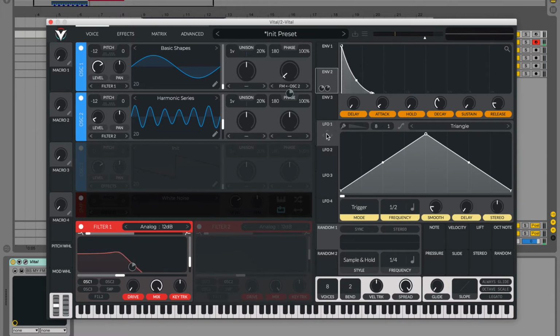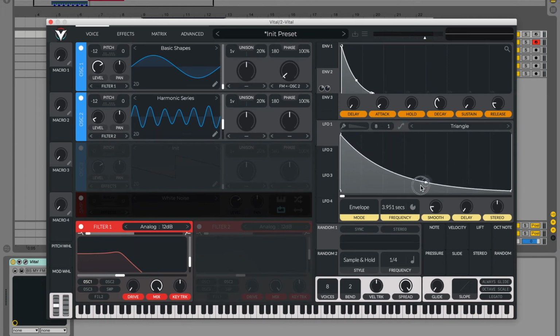Now we can use our LFO as an envelope, in free time mode. So something around 4 seconds would be good. Let's drag this point and draw our shape. And we can also use this to modulate our FM from OSC 2 for a little bit more variation. So you can see it's also modulating the left one, the FM from OSC 2.